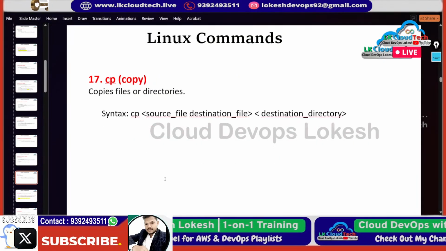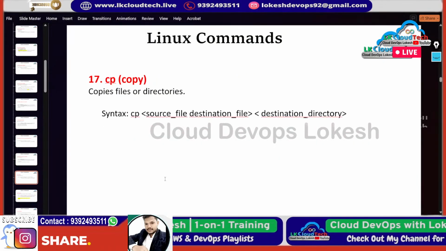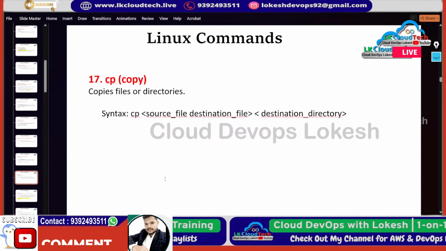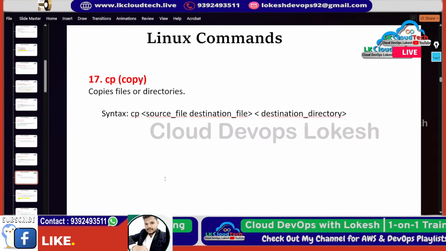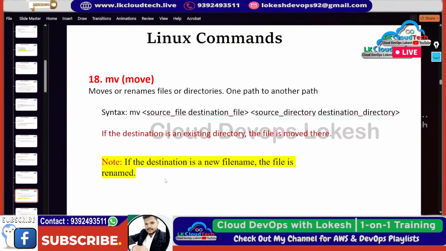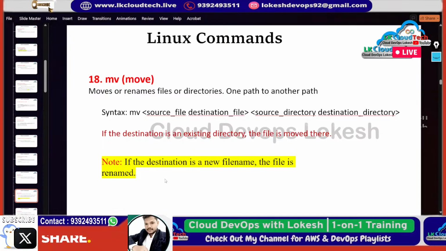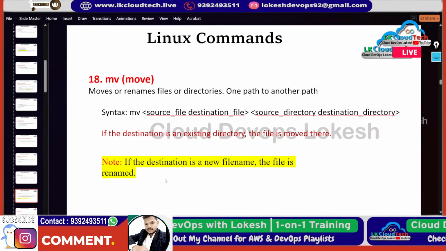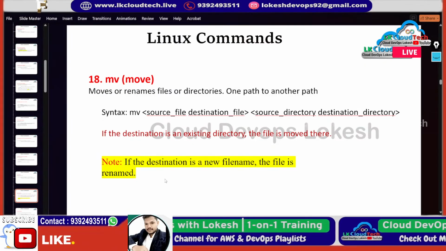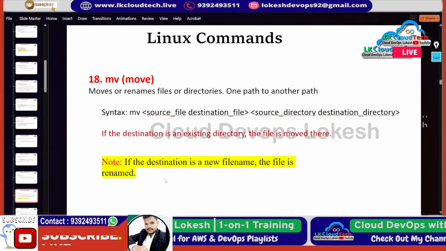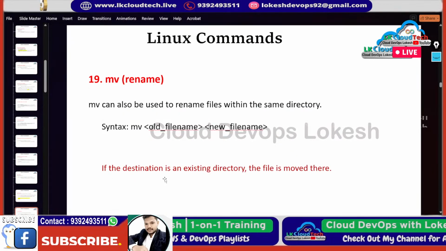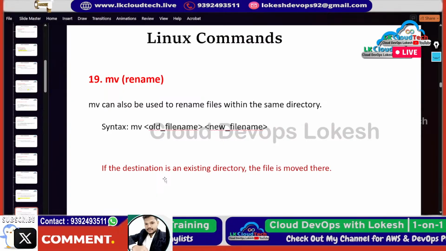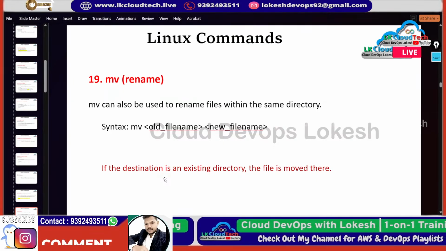Copy means it will copy content, files or directories, from one place to another place. And move means it will move files, folders, anything, from one place to another place. And again, the same move command is used to rename your folder or file. Clear?